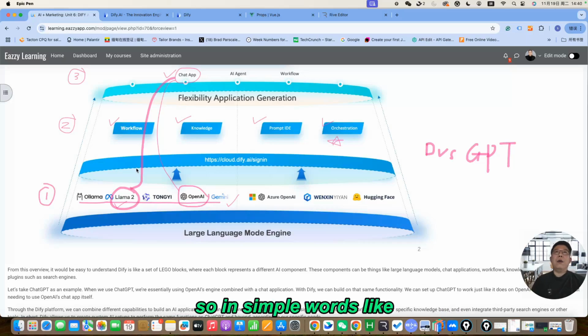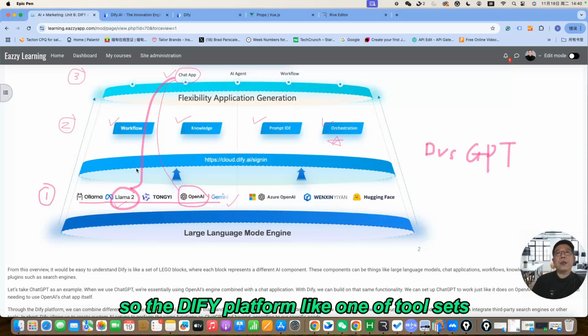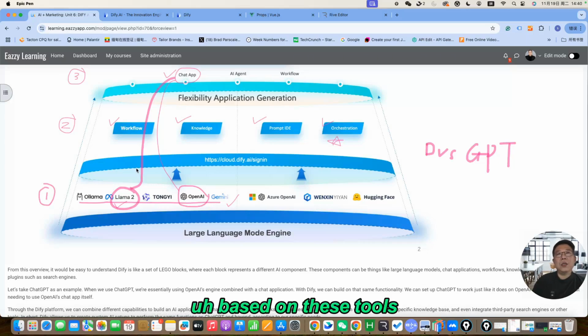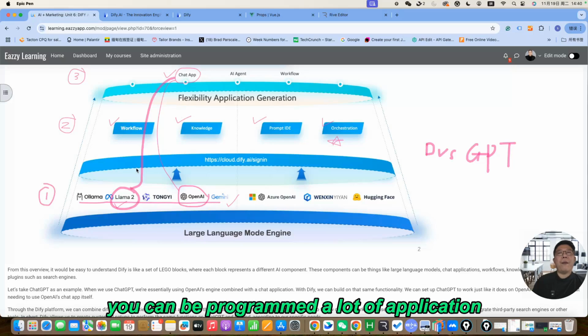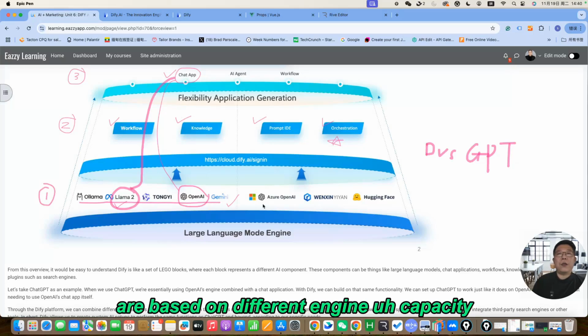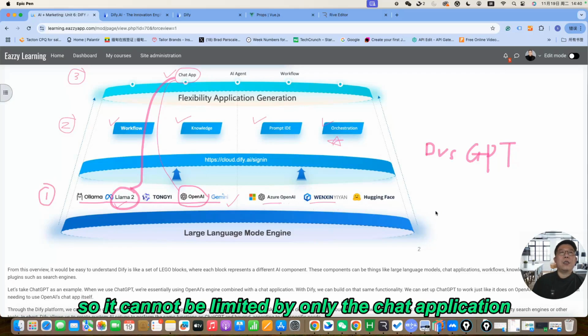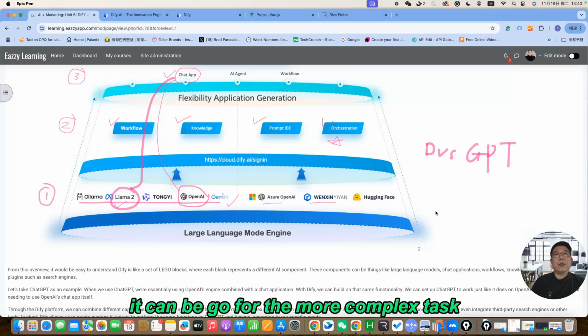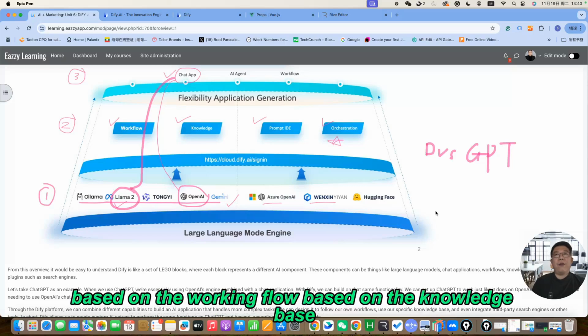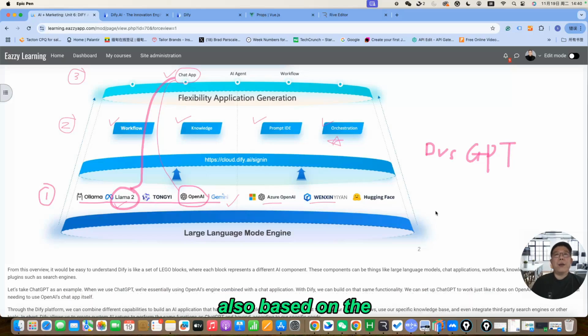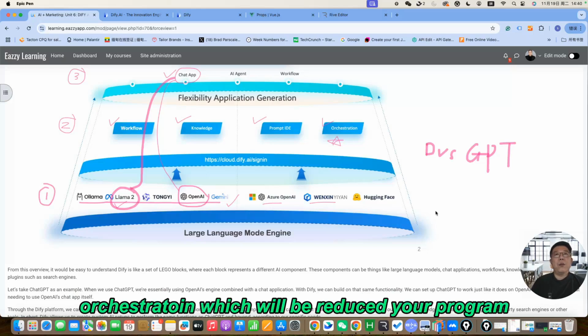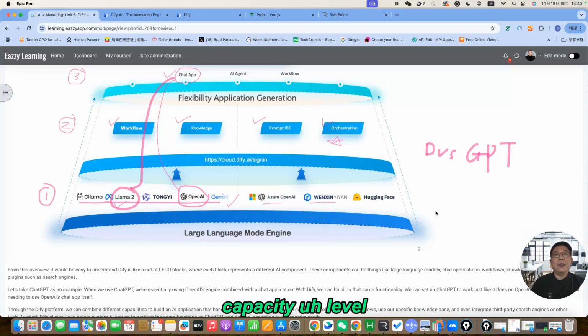So in simple words, the Dify platform is like a set of tools. Based on these tools, you can program a lot of applications based on different engine capacity. So it is not limited to only the chat application. It can go for more complex tasks based on the working flow, the knowledge base, and also the orchestration, which will reduce your programming complexity. So that's the entire architecture we are going to introduce today.